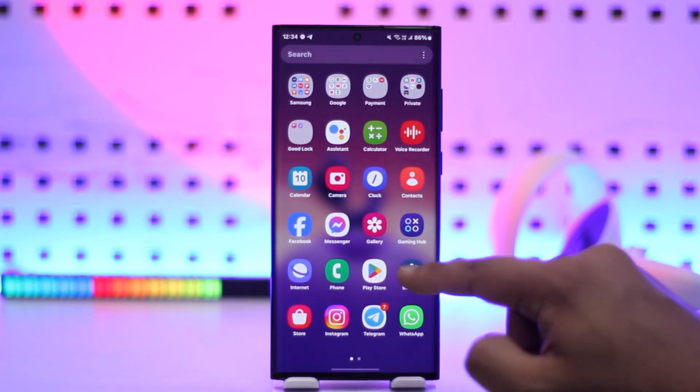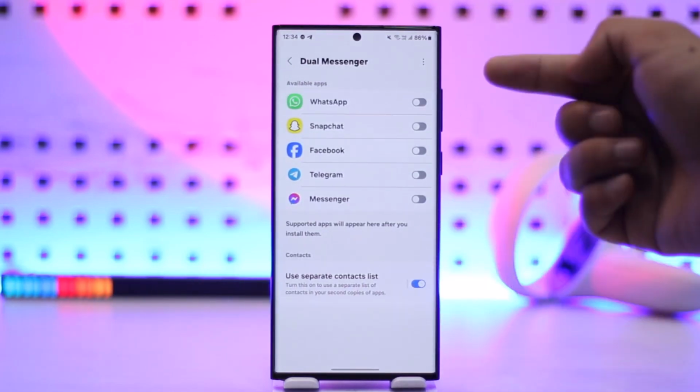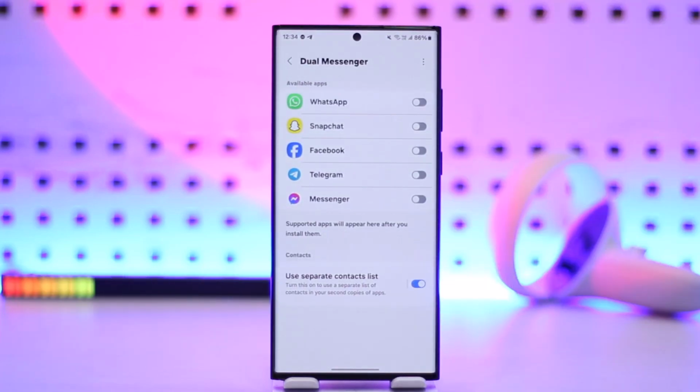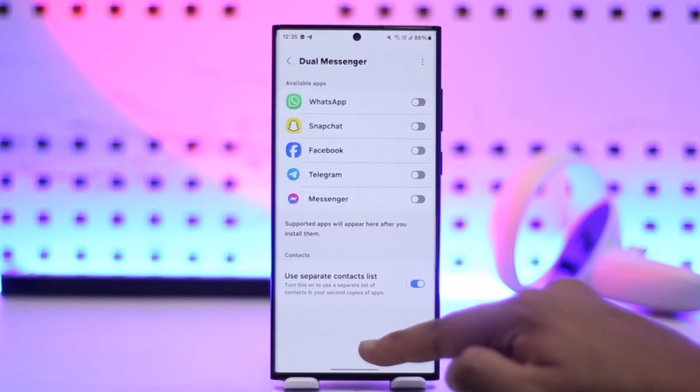But if the one that you want to use actually does support inside this available apps from the list, then you can also use that feature instead of using the Secure Folder, which is a bit more complicated.